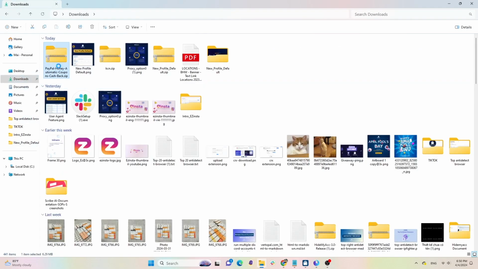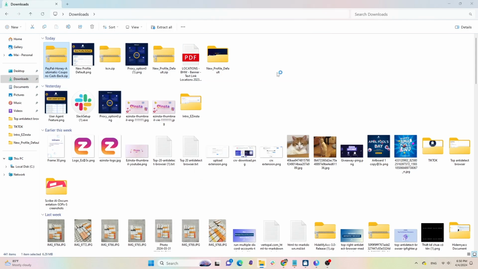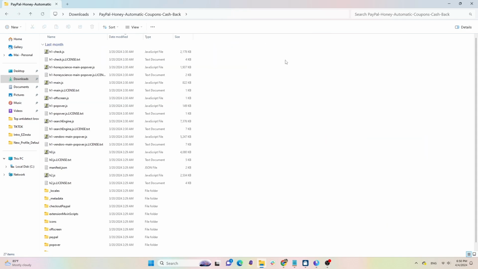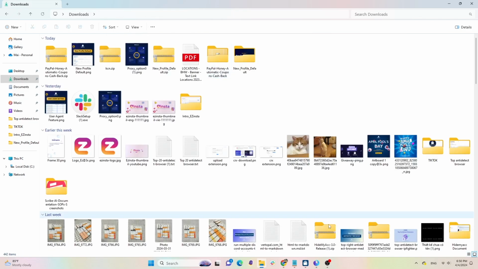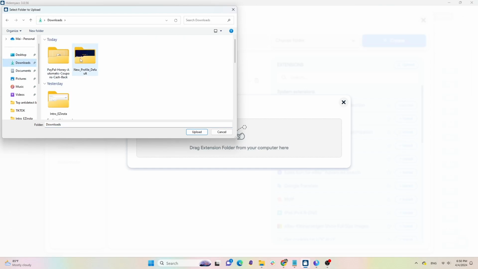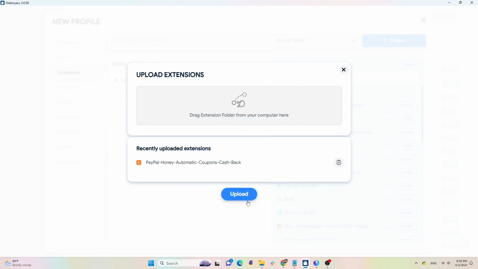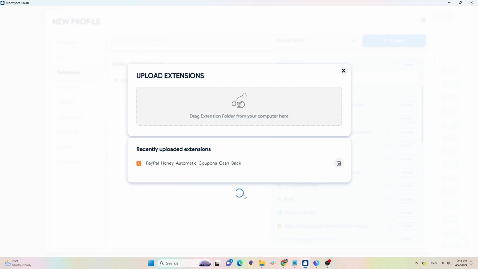Next, extract the downloaded file. Now, all you need to do is upload this extension file to Hidemyacc by clicking the Upload button to complete the process. The system will automatically install the extension into your profile.